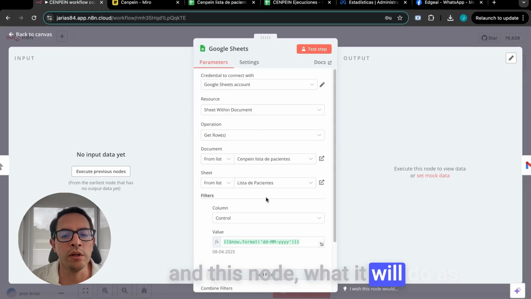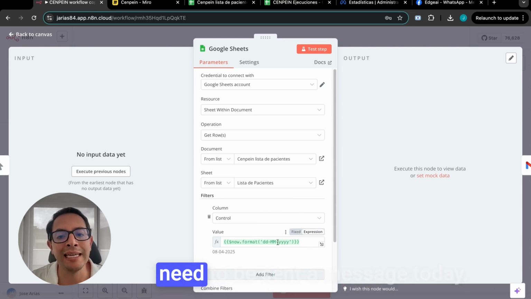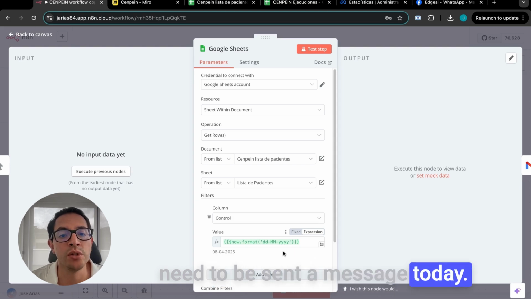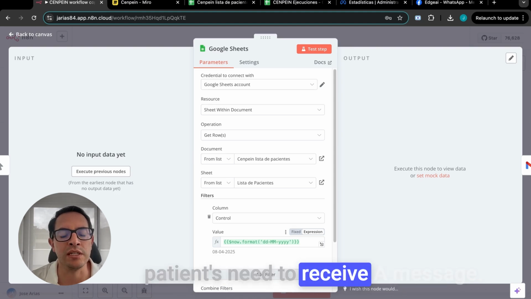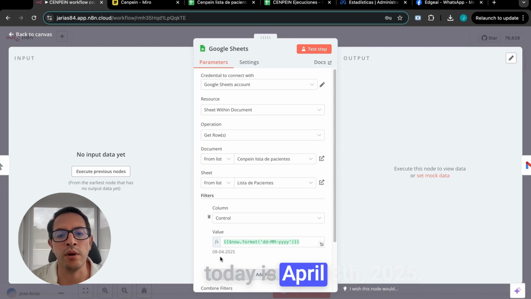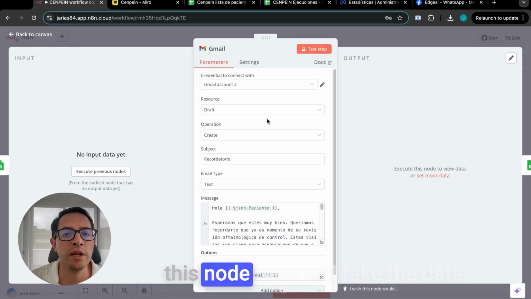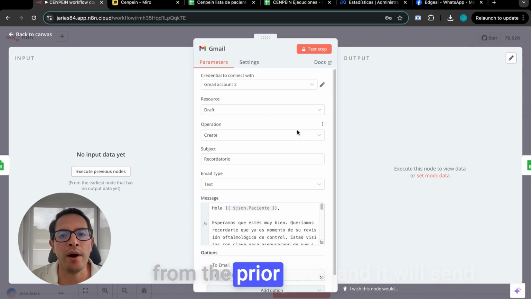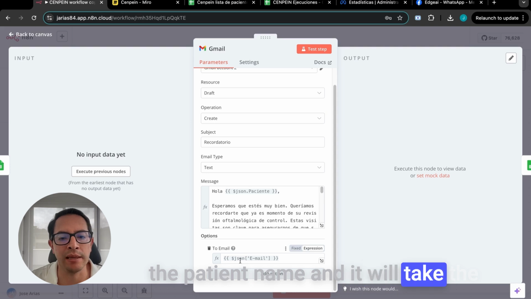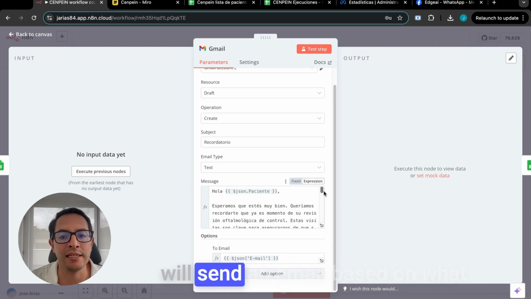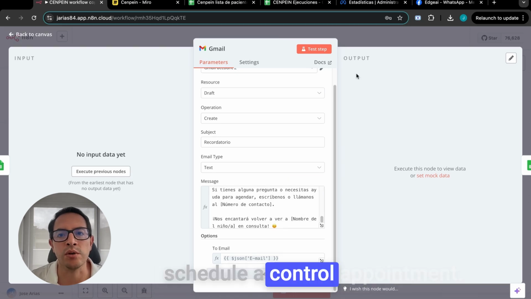And this node will look at that patient list and filter the patients that actually need to be sent a message today. So every day, this node will look into the sheet and will just filter the patients that need to receive a message. As you can see here, today is April 8, 2025. Then the next node will take the data from the prior node and send them an appointment. It will take the patient name and the patient email from that list and send an email based on what I wrote here to encourage them to schedule a control appointment.